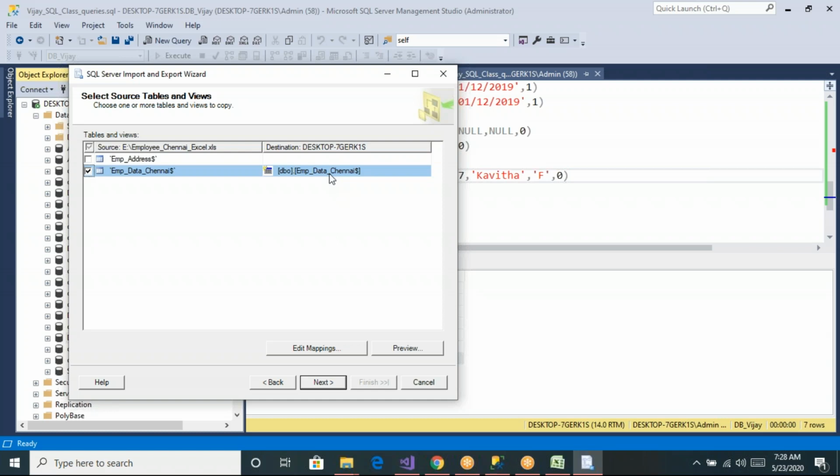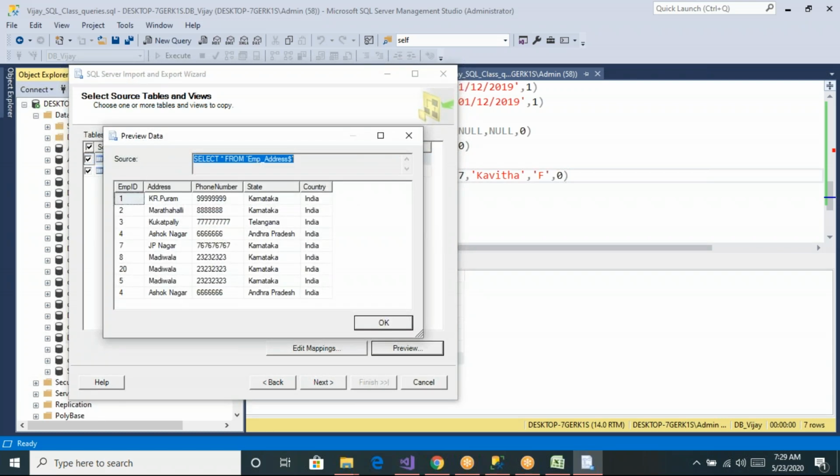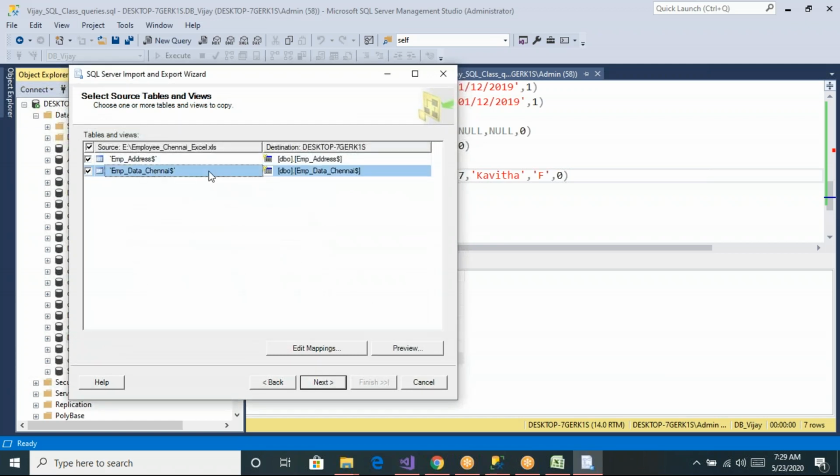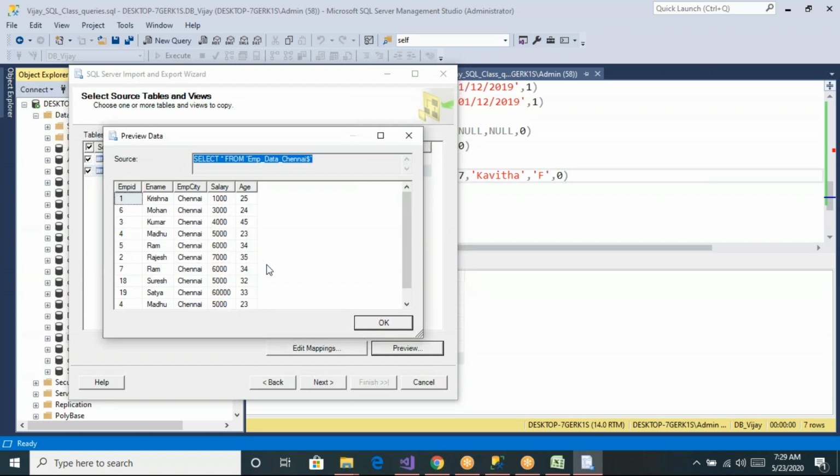Now if you want to load multiple sheets, can I load? Yes, you can select multiple sheets also. So let me select this address tab also. Now you can see with the same sheet names it is going to create the tables. And if you want to preview the data, can I do that? As you can see, we have a preview option. If you click on preview, now you can see this is the employee address data. And if you put your mouse on the second sheet and click on preview, now you can see this is the employees data.